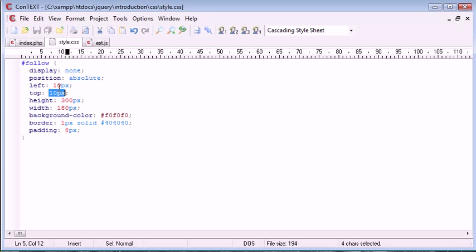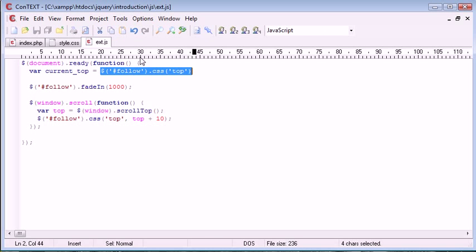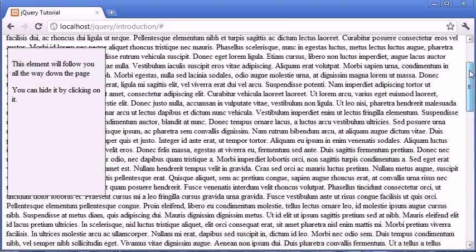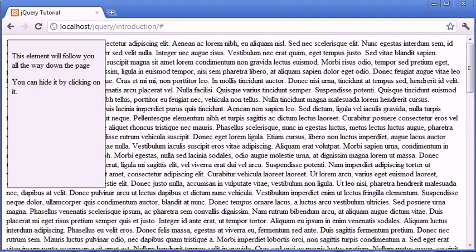Now the only problem is it will return the whole value including px, so we need to pass this value to an integer, and that will just take away the px part of it. So we say parseInt, and we wrap that in this parseInt function. So now we have the current top position, we can go ahead and substitute that in there, so current top. Let's go ahead and refresh the page, and you'll see it works as normal as we have already seen.